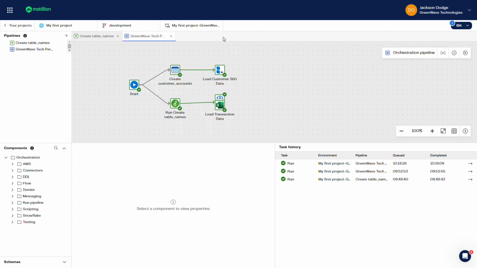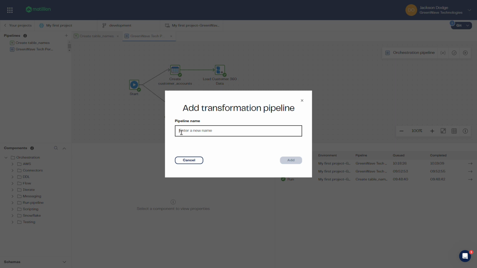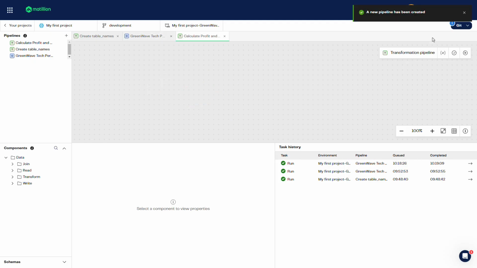Getting all my data into Snowflake is only half of the work. Now this data needs to be transformed to deliver meaningful insights. So I want to create a transformation pipeline to manipulate this data to my desired outcomes. Similar to creating an orchestration pipeline, click the plus sign in the upper right corner of the Pipelines pane, and this time select Add New Transformation Pipeline. Naming the pipeline and clicking Add opens a blank canvas.